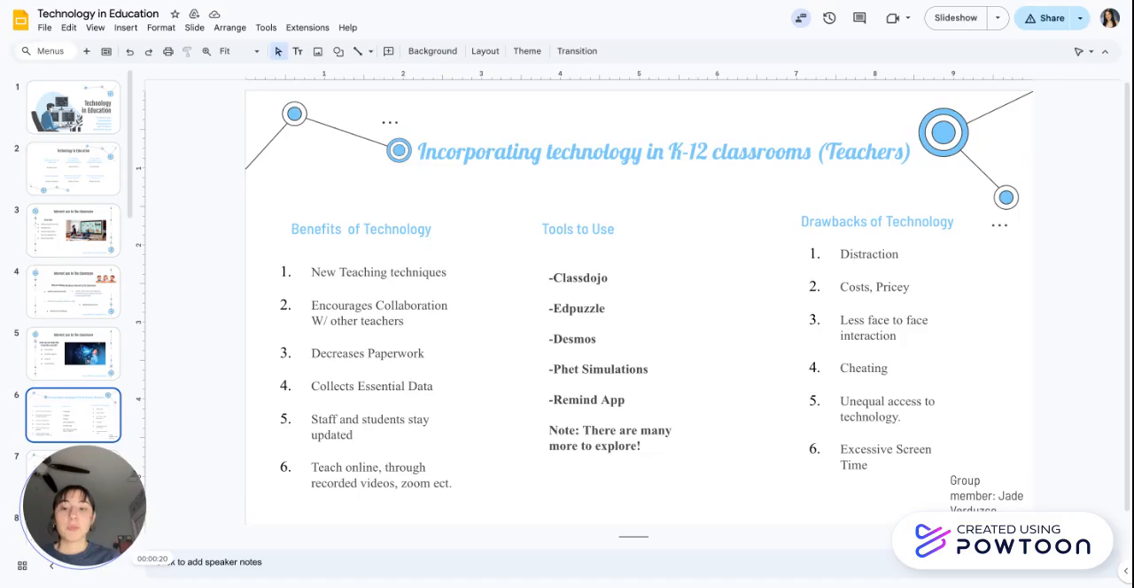They encourage collaboration with other teachers, such as sending slides to each other, maybe being able to share lesson plans that were useful for them. It decreases the amount of paperwork because now there's more self grading. You can do it quickly on the computer. Just upload it to their gradebook.